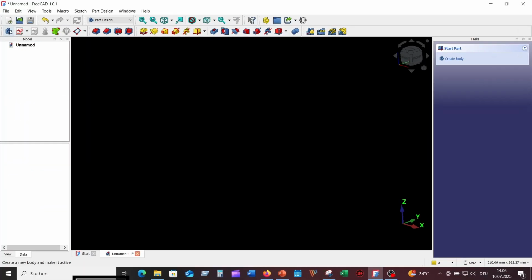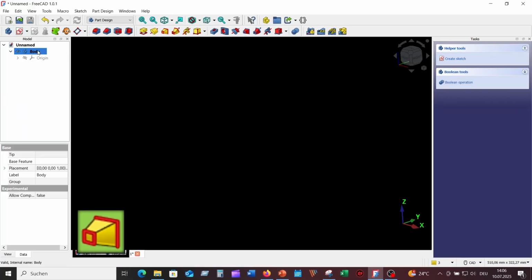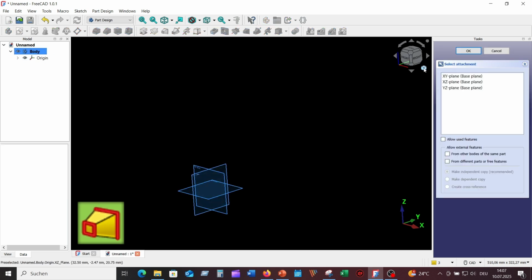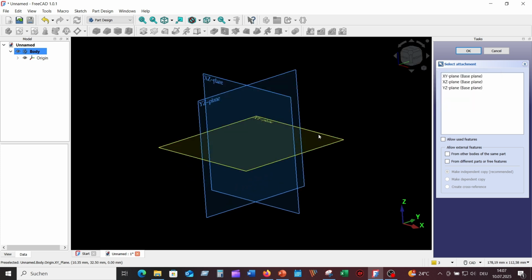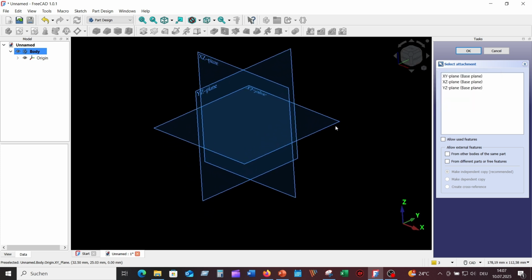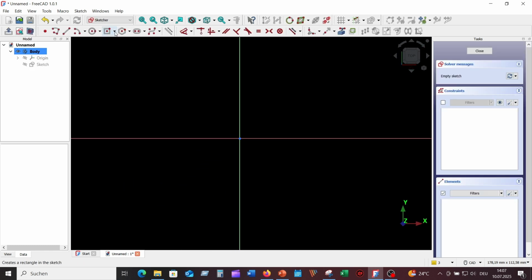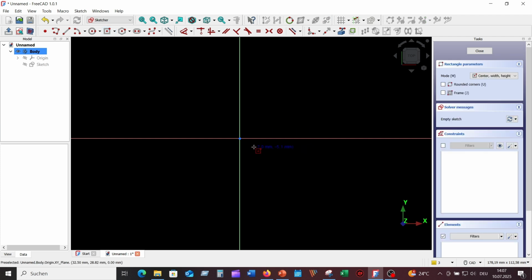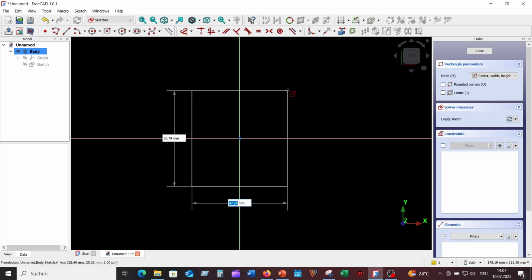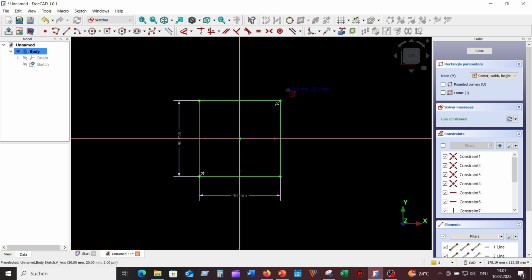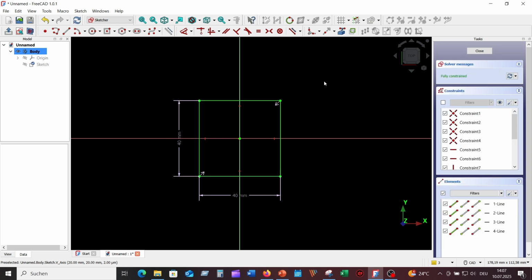Now I will show you the application of the Loft tool by using 3 different sketches on different planes. The sketches also have different shapes. First, I will create a body, and in this body, 3 different sketches. The first sketch is a square on the XY plane. The first or the base sketch is created.